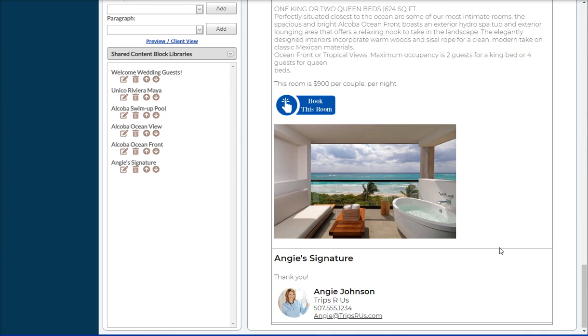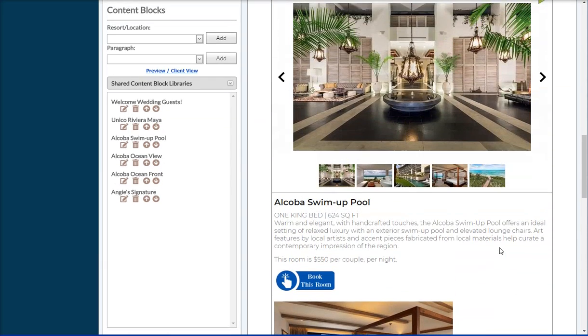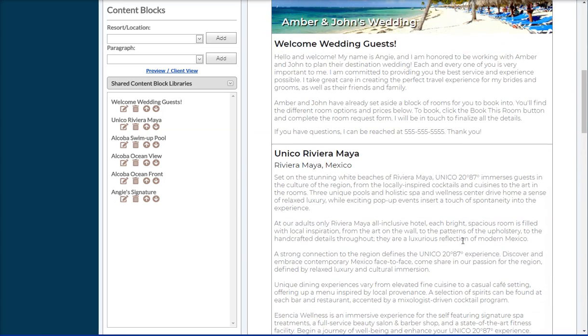So this really is done. This is ready to go. This could be sent out to your entire group. They can all book their rooms. They have a way to see the options and the prices.